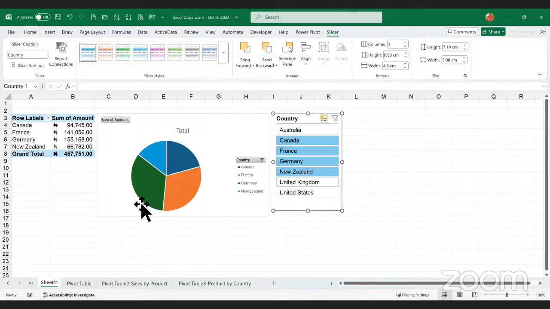So I can easily interact. And if I like, I can create a kind of dashboard where I have country at the top, products there, and every other thing, and their charts can line up everywhere. So it depends on your choice and arrangement.